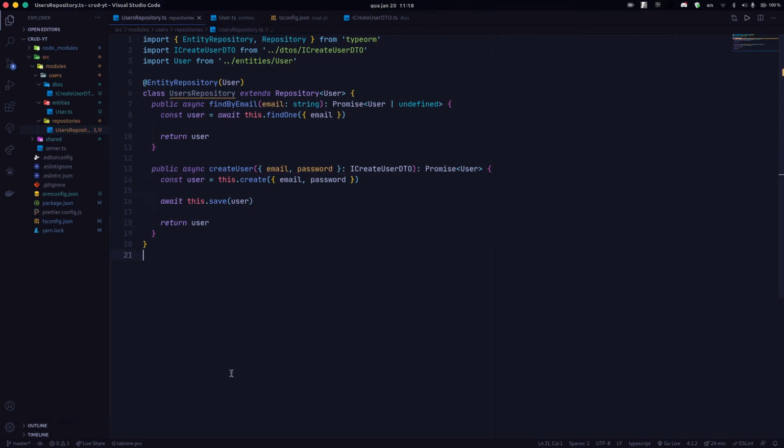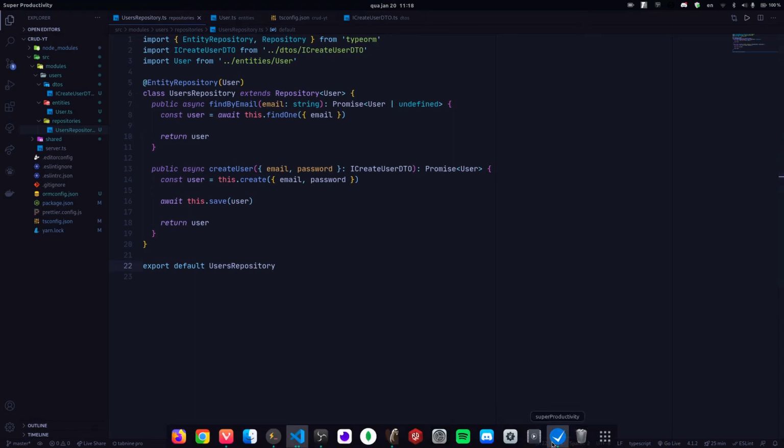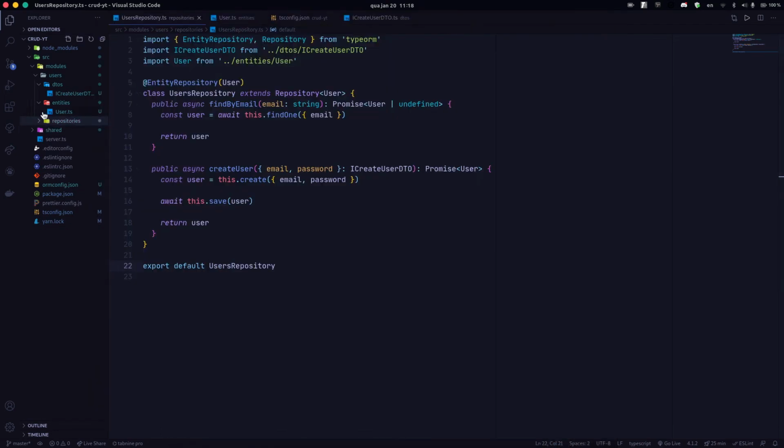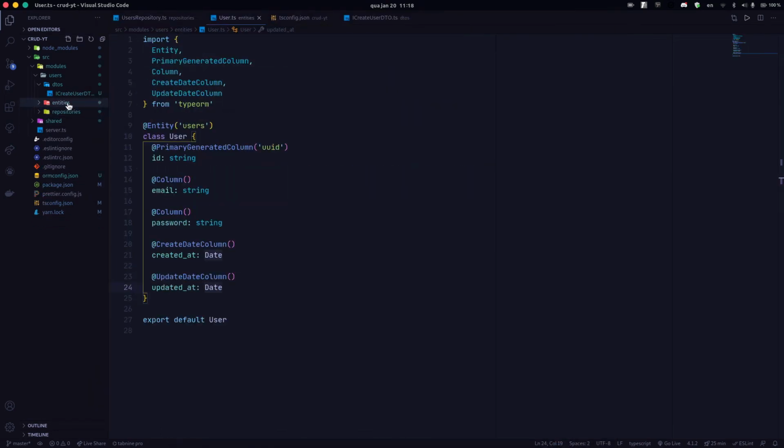So now we have our two methods over here created, so we can check this off our to-do list. What we're gonna be doing right now is my favorite part, because it's the service, the user service.